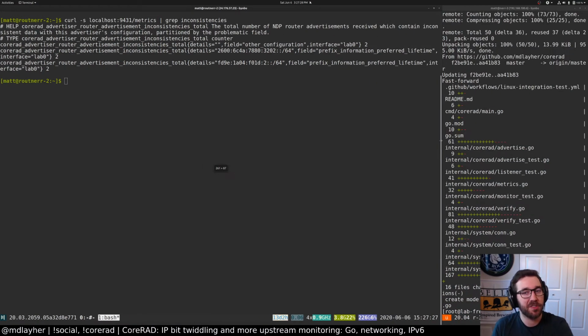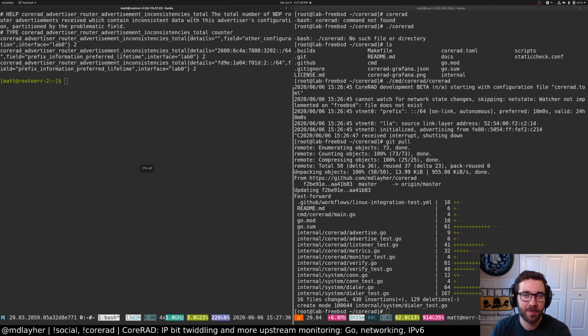You can actually see we are exposing Prometheus metrics, which tell you the field where things went wrong and the number of advertisements we received with an inconsistent configuration. So you can actually alert on this, which is very cool. RADVD, I believe, will log this, but because we have Prometheus support, we can do a lot more cool things. These are the kind of features I really want to add at this point, like quality of life things, like what could go wrong in a network and what could we do to alert on that.